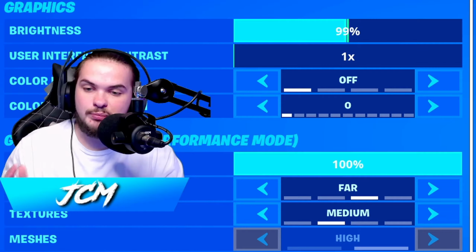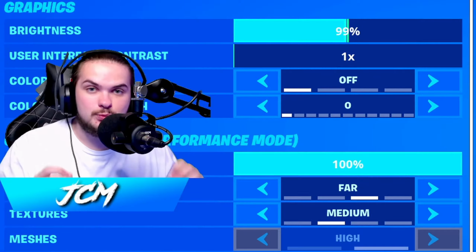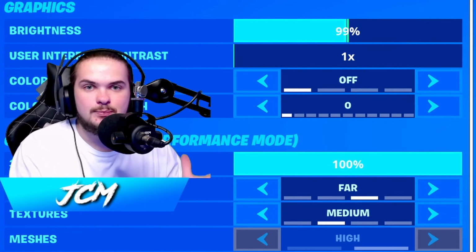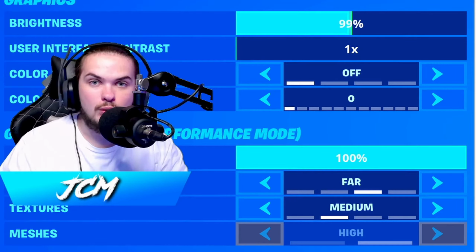Don't get me wrong, if you put your graphics on low and you get the mobile builds, that is actually where the best performance is, and that's why a lot of people like to use the mobile builds, because it will guarantee them a good FPS that will not go up and down a lot. So if you are really just super dead set on making sure your FPS is at its peak performance, then put your meshes on low 100%.